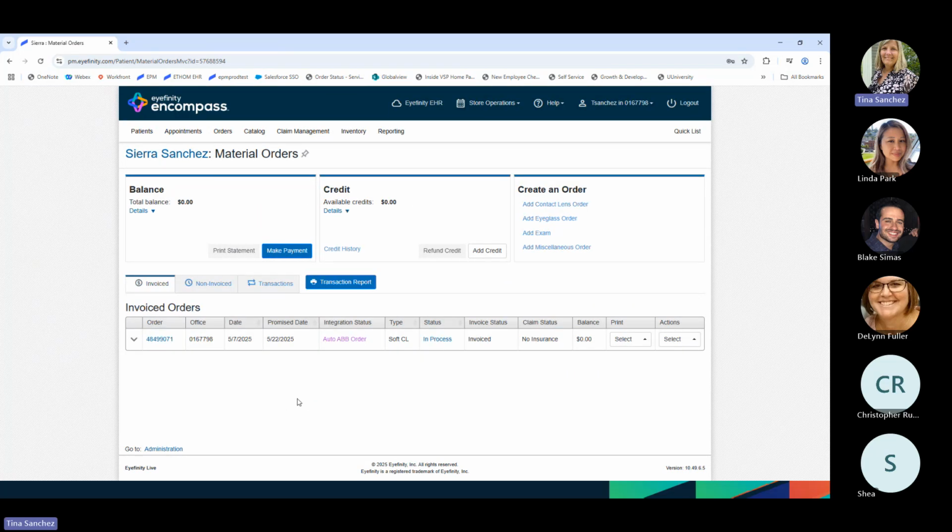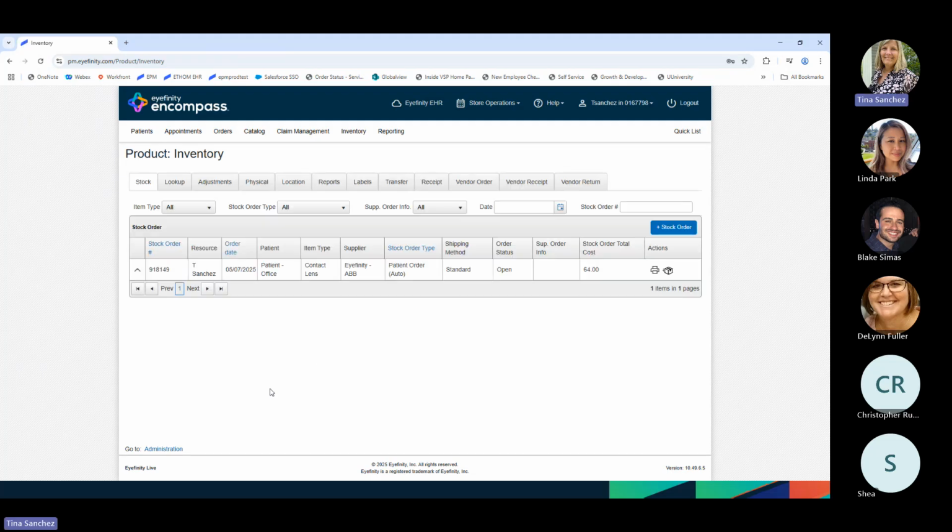Now let's talk about if at the end of the day, I put in all my contact lens orders and I'm like, I'm ready to send these out to ABB because I created a batch. So where you guys have to go to find your batch, you're going to go over to inventory and product inventory. And it is going to be right here in this stock tab. That's the tab you always default to when you come into the inventory section. So you can see there's my order has come here.